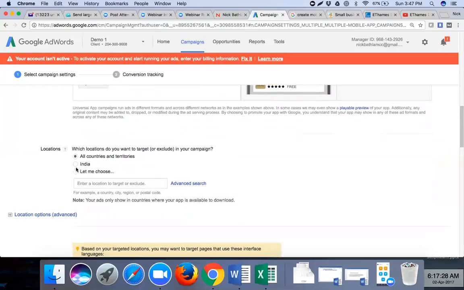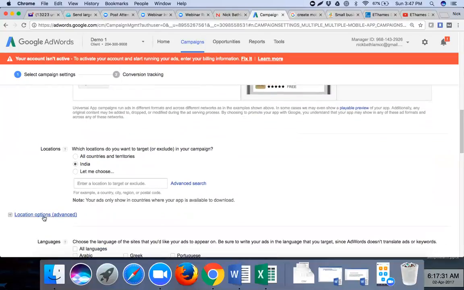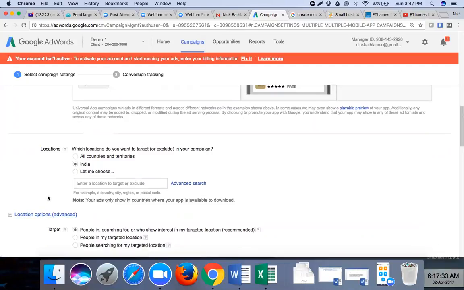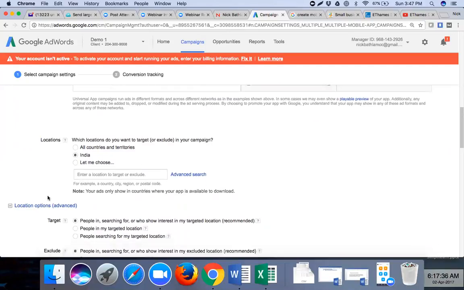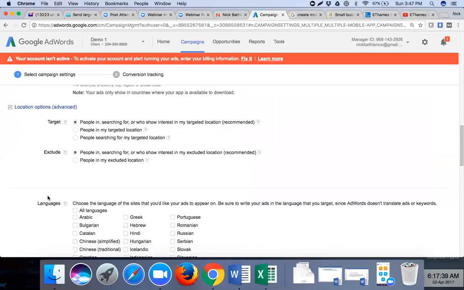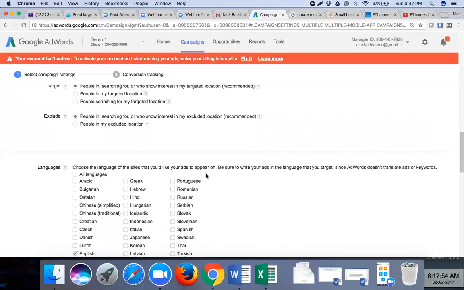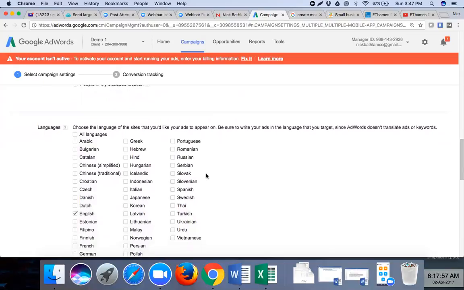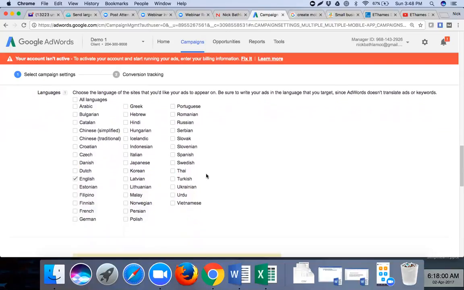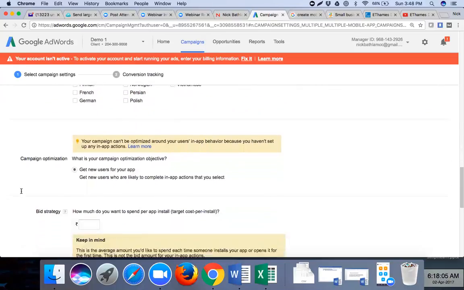Now the next thing, guys, is pretty much the same, which is the location options. Do you want to target people who would be very much interested in your product, and do you want to exclude people who might not be interested, who are in excluded locations? You can let these be in the default section. Target and exclude, let them be in the default way. And then come languages. You are aware of that already. So we are going ahead with the English language.